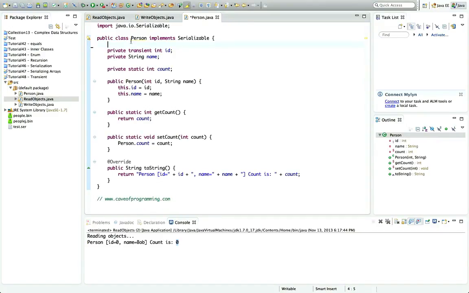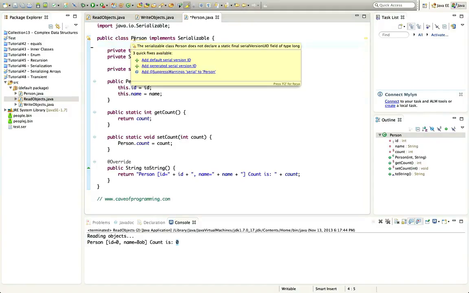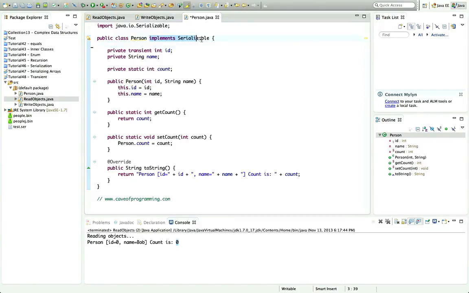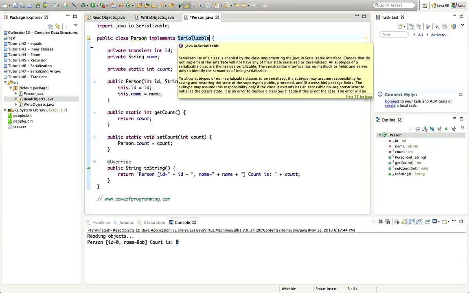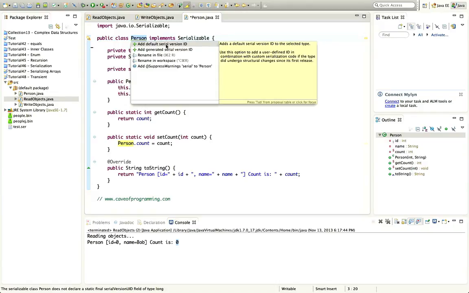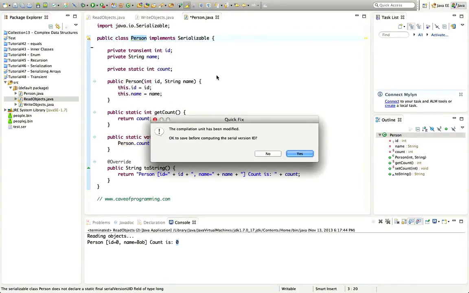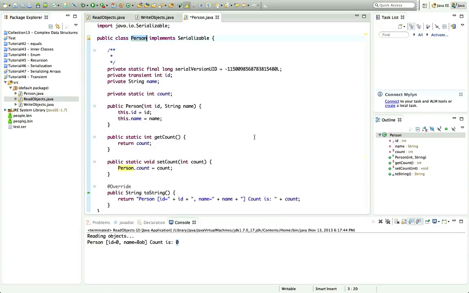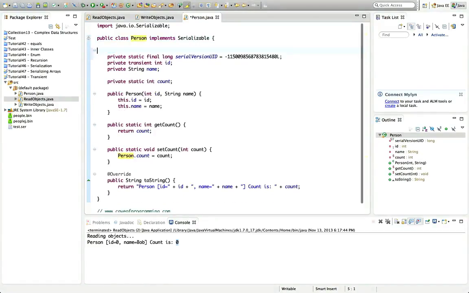If you create a class which is serializable, in other words, it implements the Serializable interface which has no methods in it, it's just kind of like a flag saying that this is serializable, then Eclipse will give you this warning saying the class does not declare a static final serialVersionUID field of type long, which is quite annoying, to be honest, because we don't really often need to use this field. But let's click on that warning and go to Add generated serial version ID, and I say yes that I want to save this and get rid of these superfluous comments.